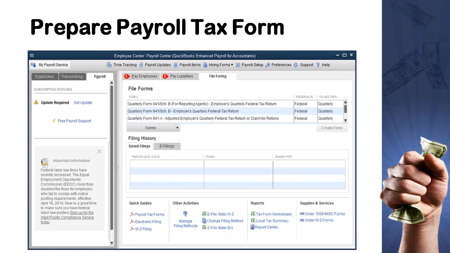Next. You can also fill out your forms. So here we have all the different payroll quarterly forms.